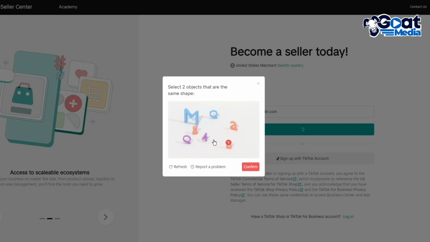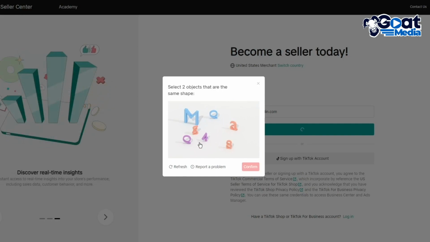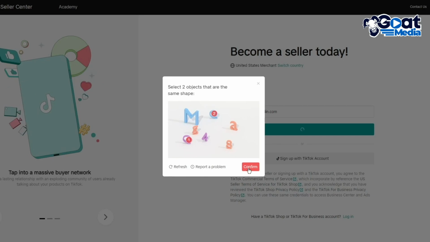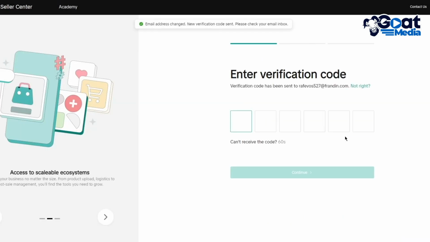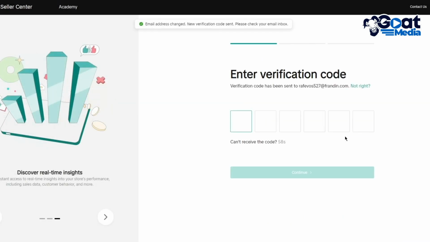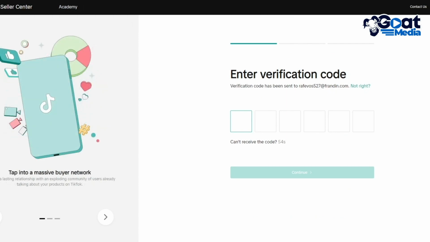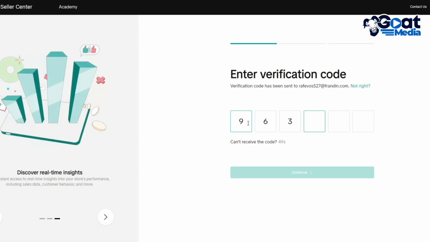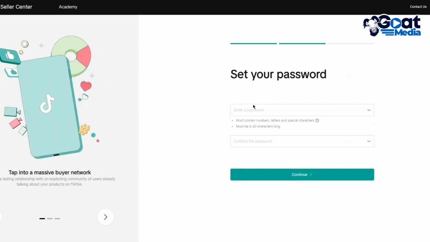Obviously, choose the verification methods. And once you verified yourself, you're pretty much good to go. So as you can see, it takes us into the loading and onboarding process. It sends us a verification code, which is pretty easy to access. So mine is 963835. And then we're going to verify ourselves.